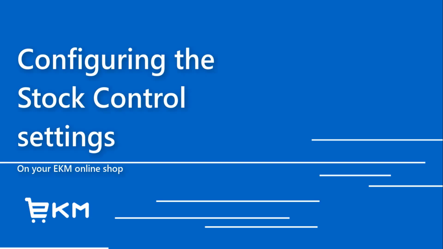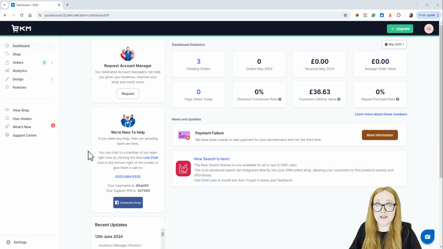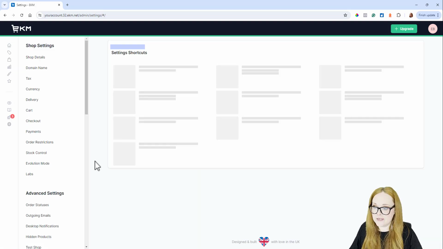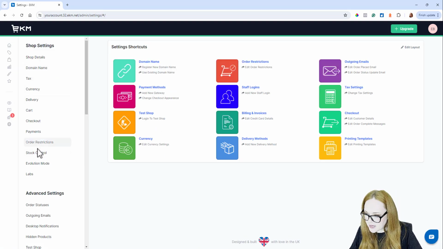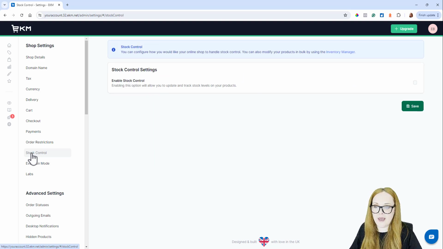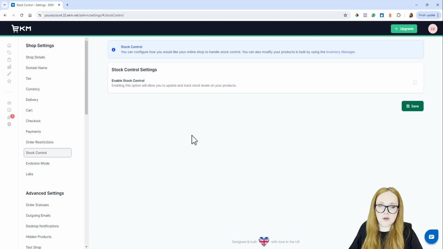In this guide, I'm going to show you where to configure the stock control on your EKM online shop. From the dashboard, what you need to do is click settings in the bottom left-hand corner. And then once we get onto the settings page, just going to look down the side here, and stock control is near the left middle of the page. Click that and it's going to take you onto this page.